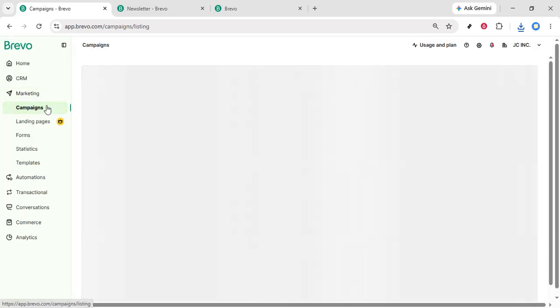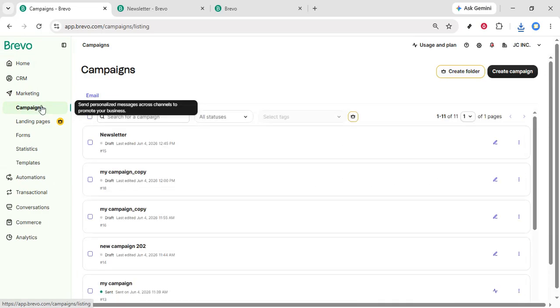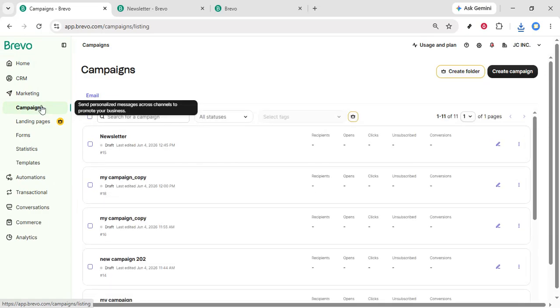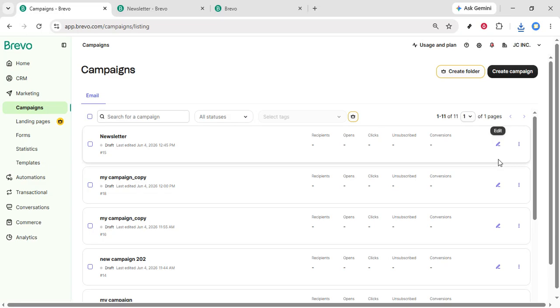This will bring up a list of all your existing campaigns. Take a moment to locate the specific campaign you wish to add the unsubscribe link to. Once you have found it, look for the edit icon adjacent to the campaign title and give it a click. This will open up the editing interface where you can make changes to your campaign.